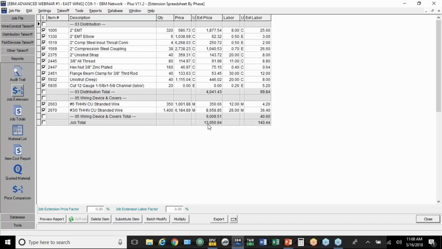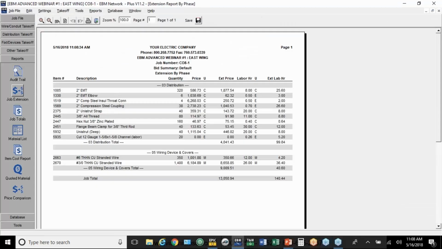So this one feeder has $13,000 in material and 140 hours of labor. If you're going to print this, either for yourself, your own records, or maybe you need to submit it to the customer, you can print a hard copy here. And again, you can save it as a PDF file.